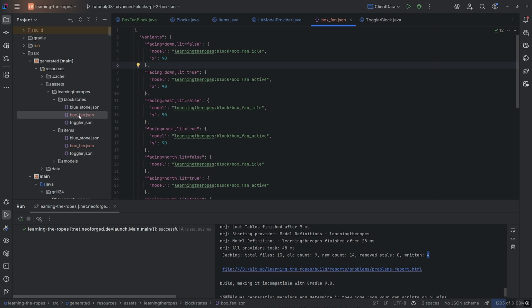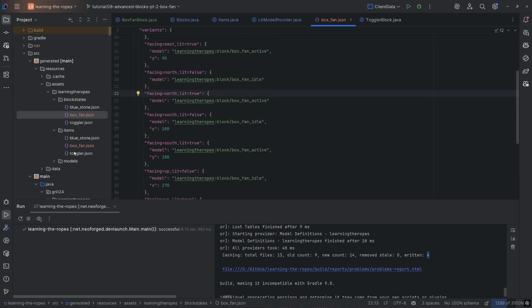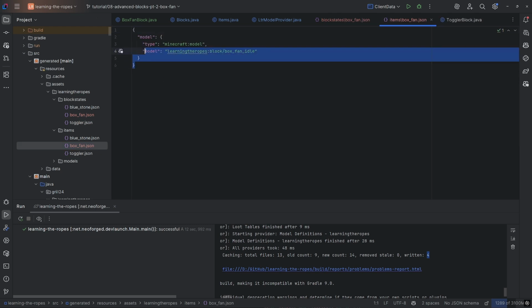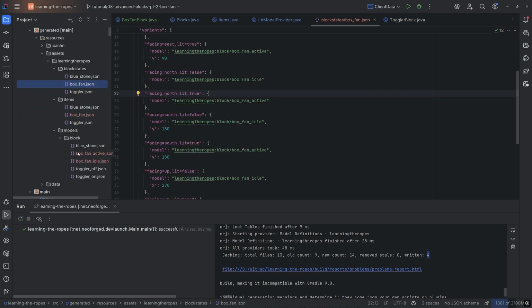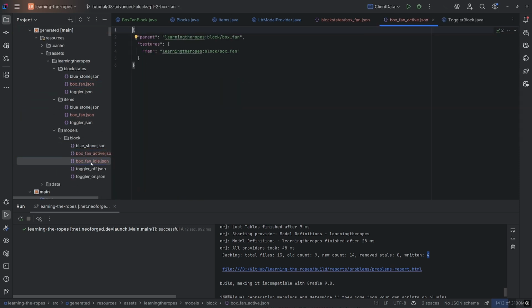We have a block state file that defines every permutation. See the idle and the active and different rotations. We have an item definition that links to the idle block model. And inside of our models, we have generated the active one and the idle one. And the only difference between these two is which texture they're using.